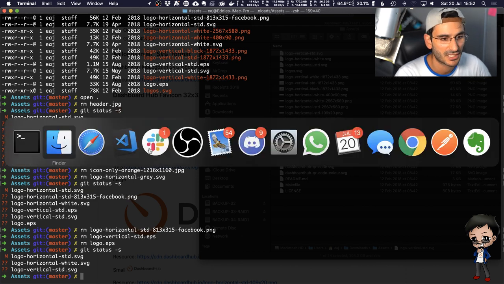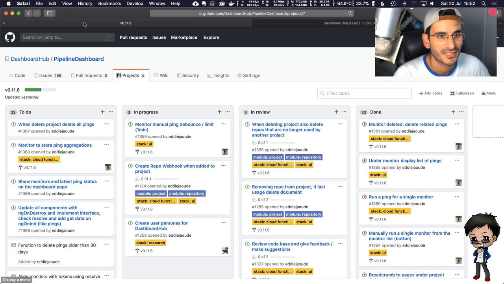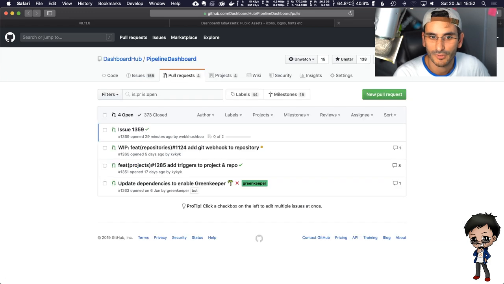So if I bring up another tab and show you what I'm going to do later. Later on, this is my startup, Dashboard Hub, and Kush did create a pull request.